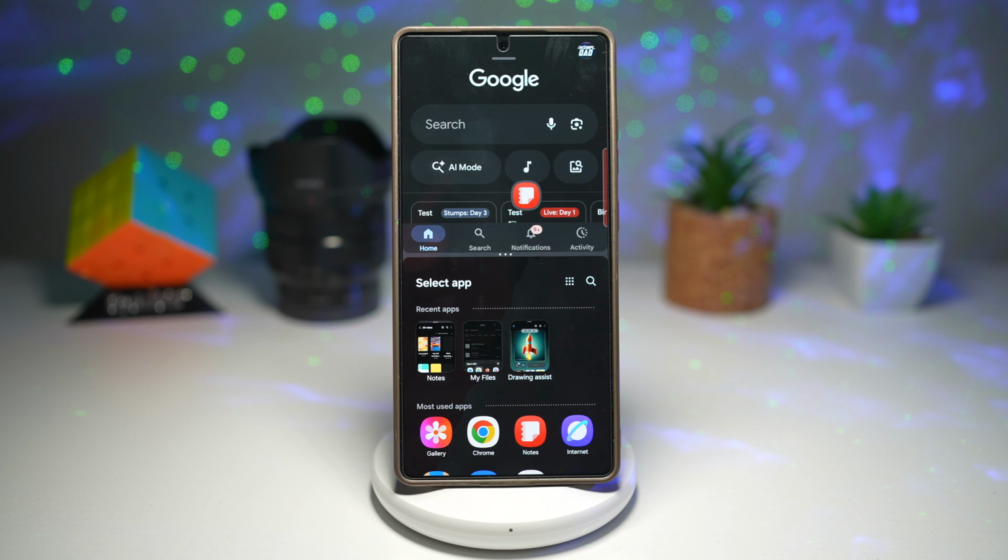switch. So there you go, guys. That is how to open apps in pop-up view or split screen view from the recent app screen.